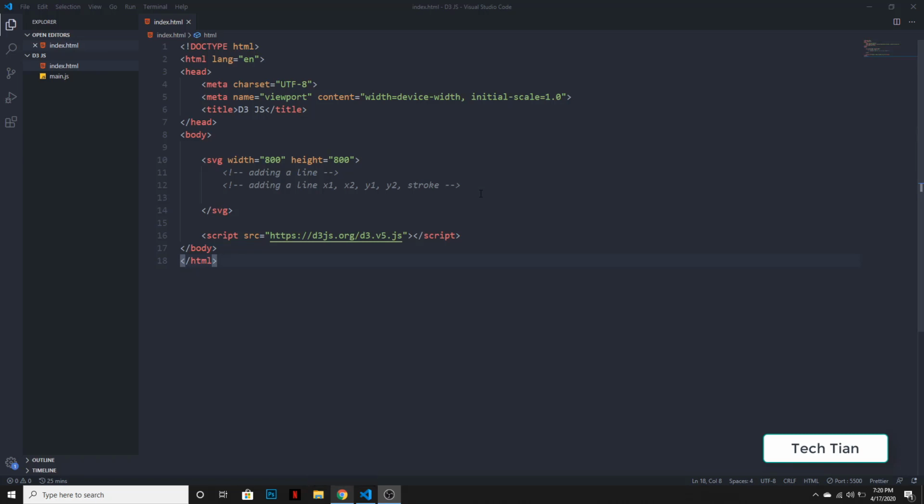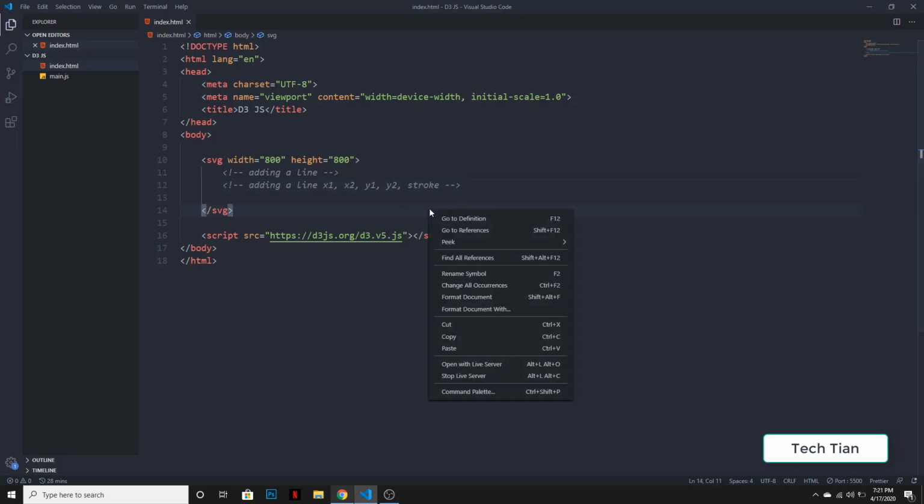This is Tian, and in this video I'm going to show you guys how you can add a line in your SVG. So I have already opened this file in live server. If you don't know how to open the file in the live server, all you need to do is right click and click on open with live server.